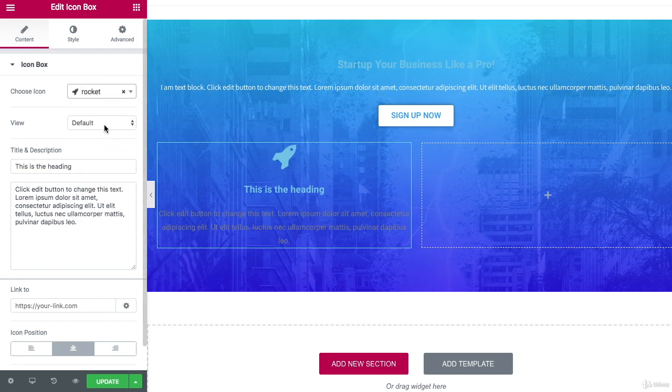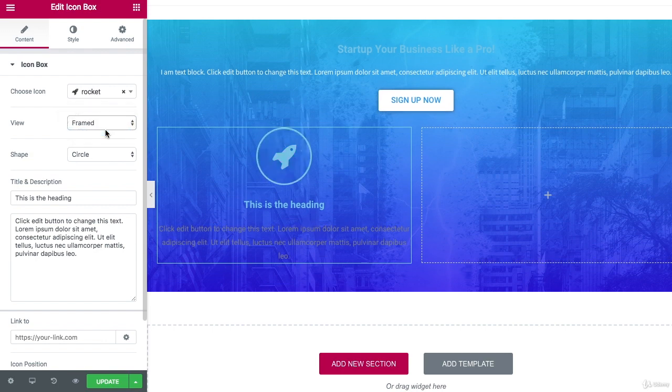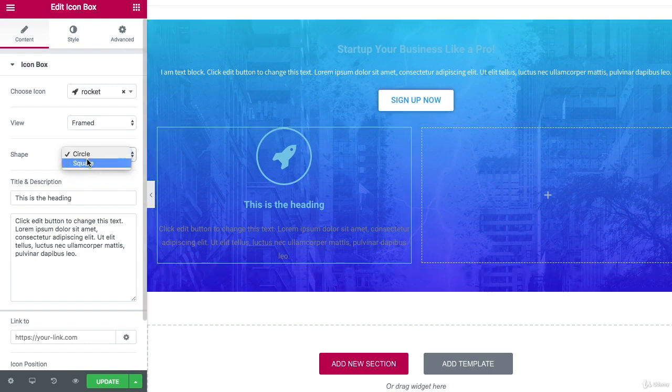Click on that. And now for the view, so you can choose between the default one, the actual darken background, or you can choose the one that I have currently is framed, which is a see-through background with an actual circle around it. And you can change that between a circle and a square as well, but I prefer the circle.